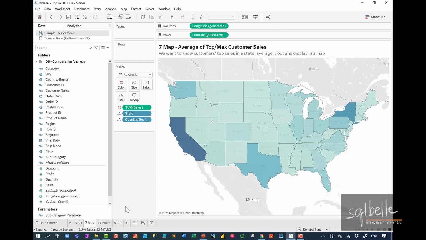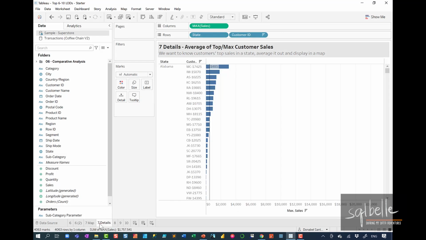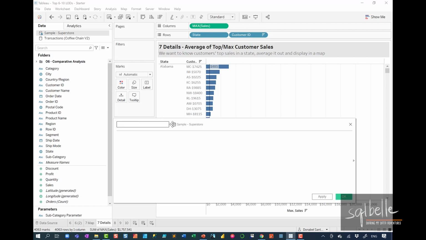So remember, in our map, we have state, and it also brought over country and region. In our details, where we were able to get the value that we need, we have customer ID that doesn't exist in our map. So in our calculated field, let's create one right now. So create calculated field. Let's call this average of top customer sales.